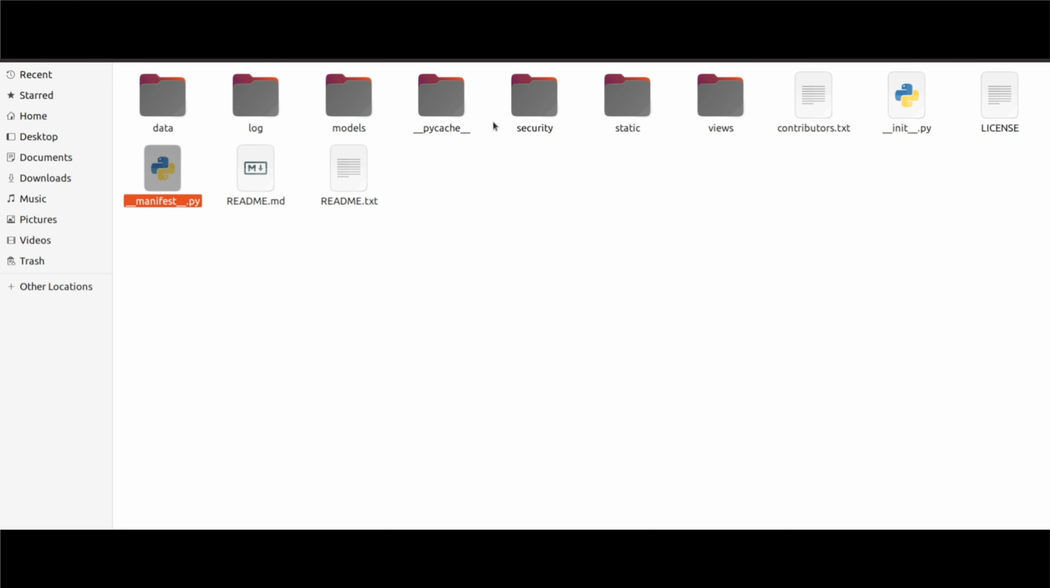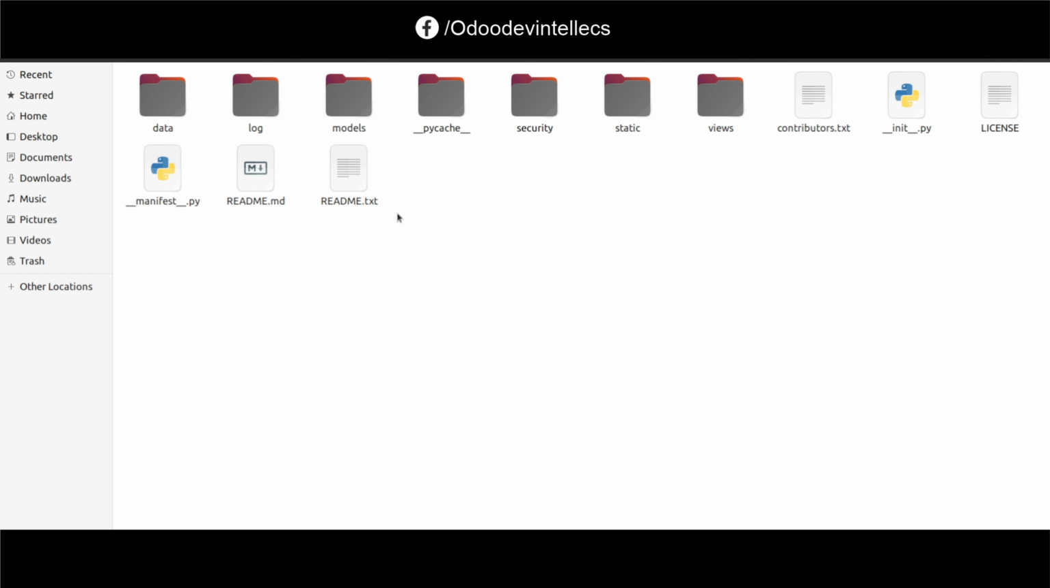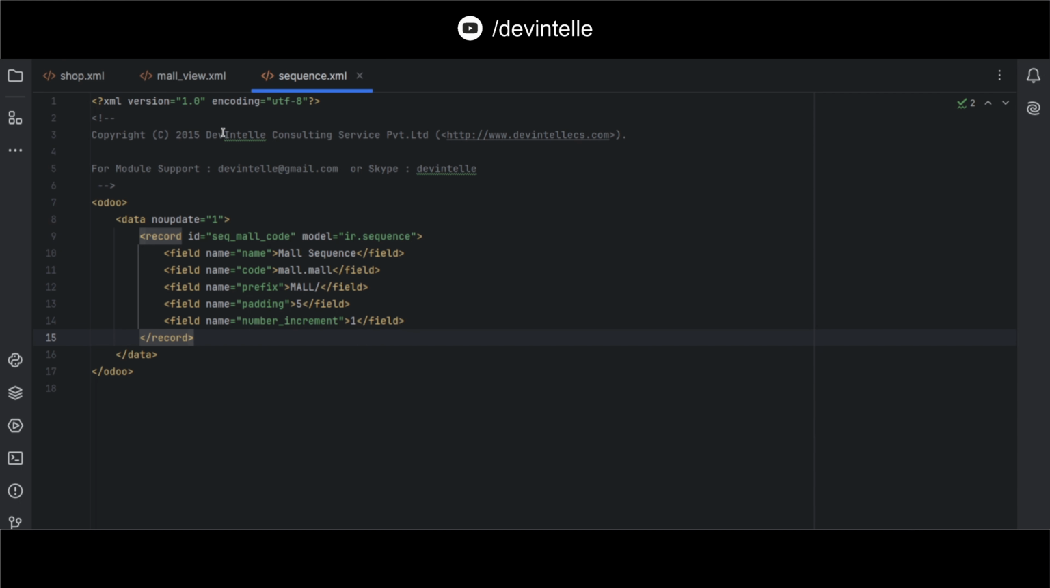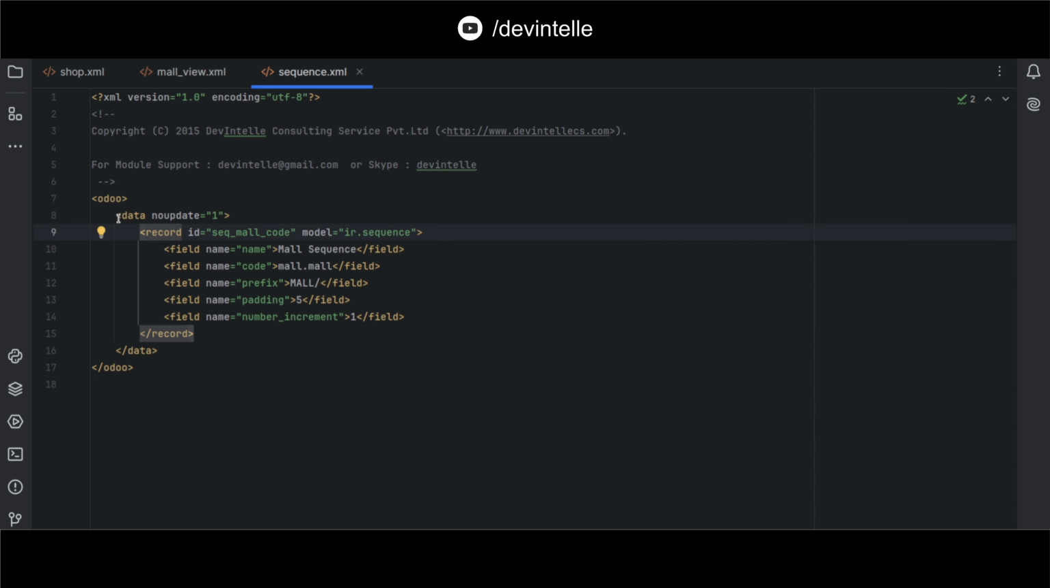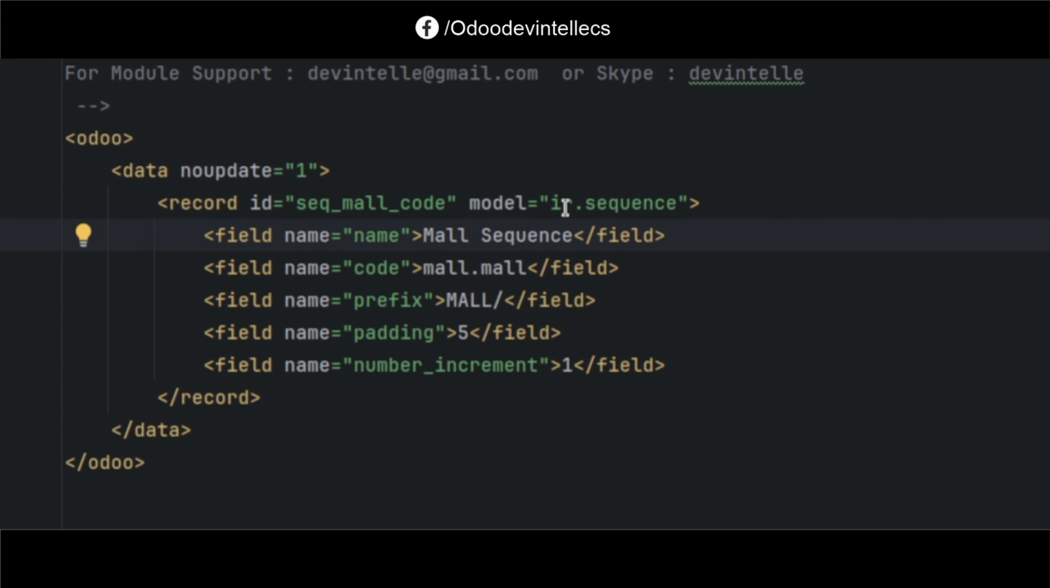Here we go into our custom module dev_mole. Then we create the new data folder, and into this data folder we create a new sequence.xml file, and into this XML file we define a sequence. Here we set data noupdate equal to true. Then we set the unique ID. Then we set the model ir.sequence.